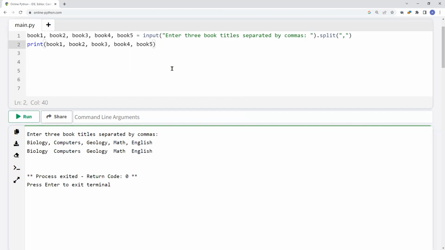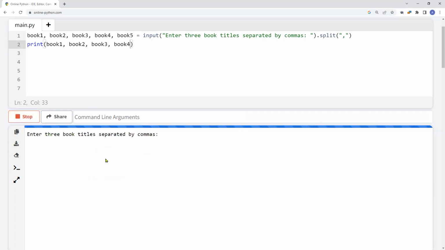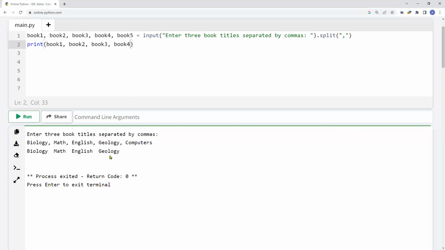Now, if you don't want all these printed, let's say I don't want book 5 printed, I don't have to print it. And let's just go ahead and type in biology, math, English, geology, and computers. And if you don't want book 5 printed, book 5 will not be printed.